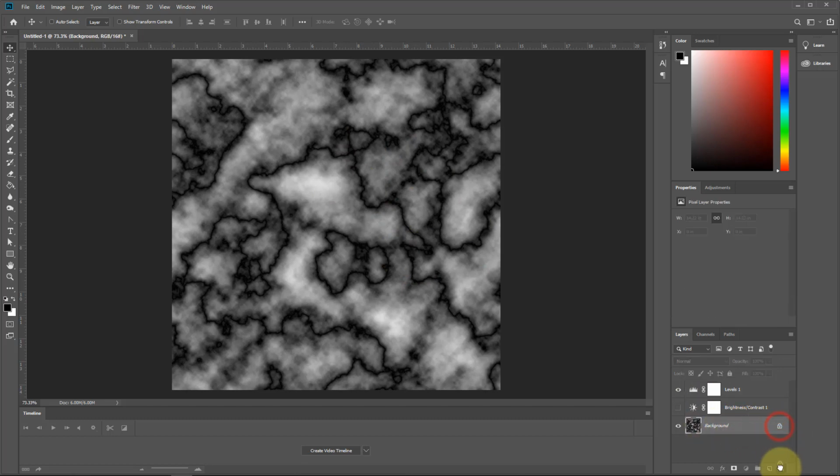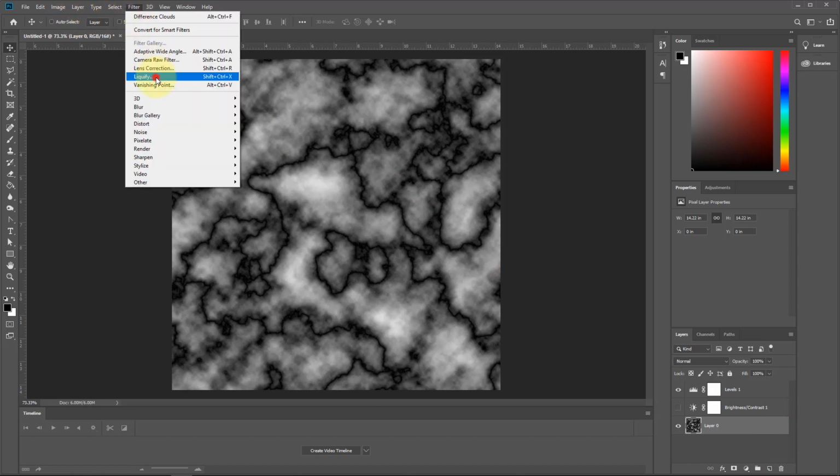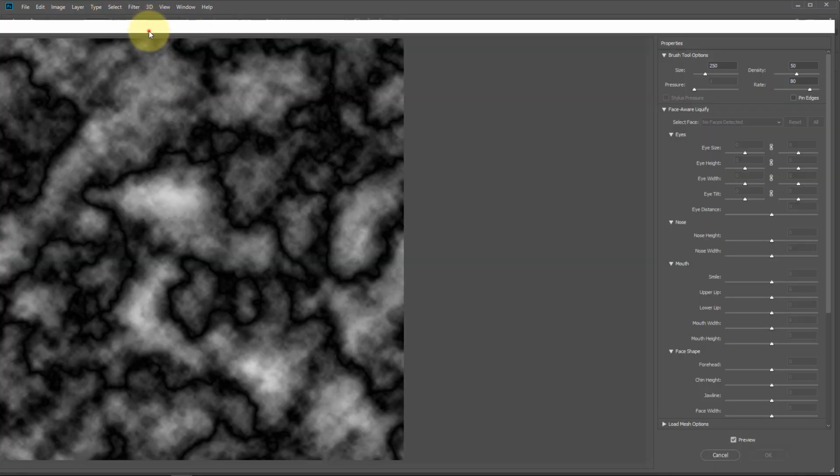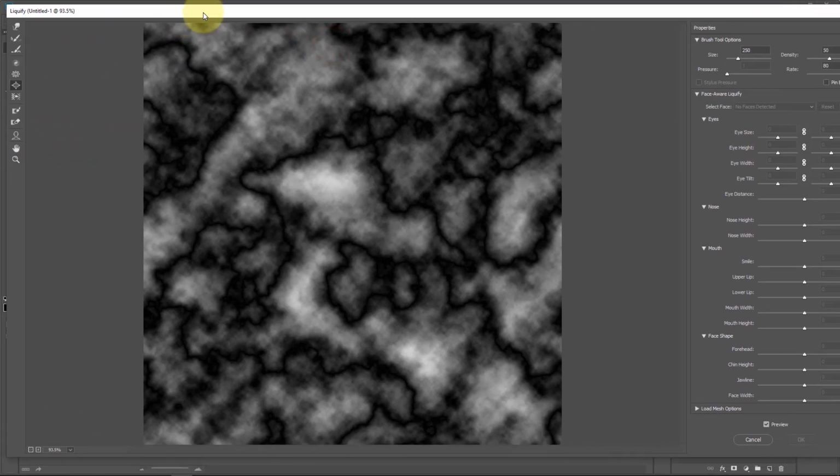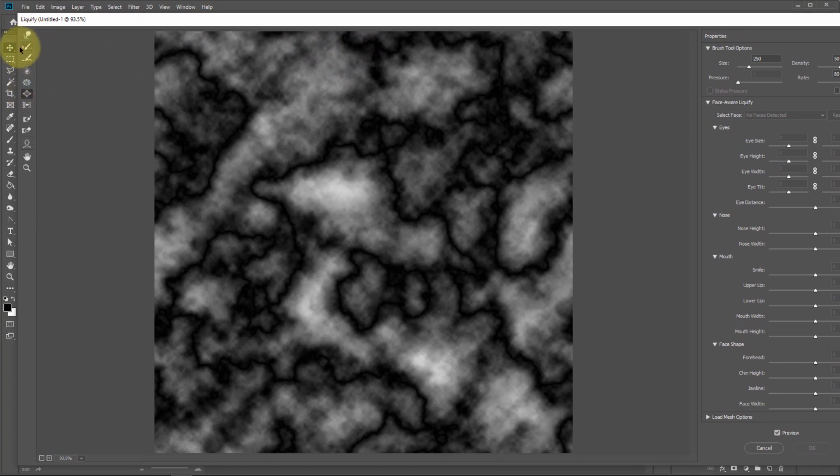All right, and I'm going to unlock that so we can actually affect it. And we're going to go to Filter, and this time we're going to choose Liquify. Okay, so this thing will pop up. It's moving over my screen here, so I'm going to center it so you can see a little bit better. And so we can use some of these tools over here, right?